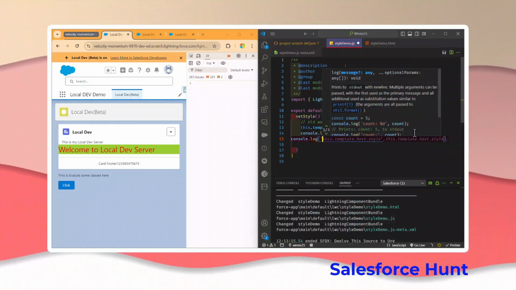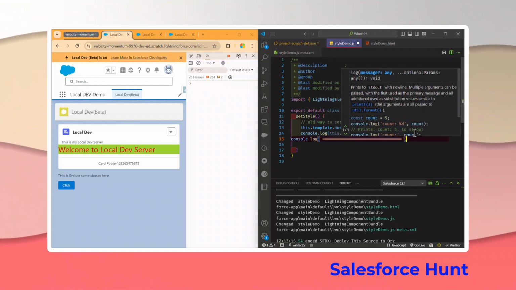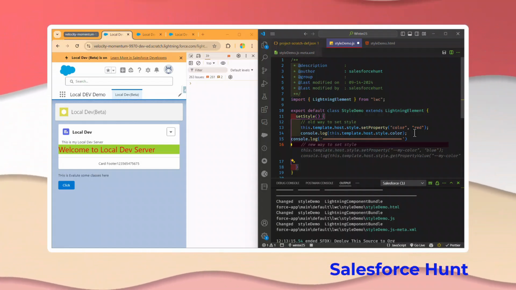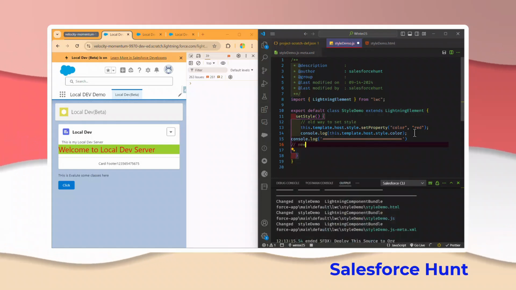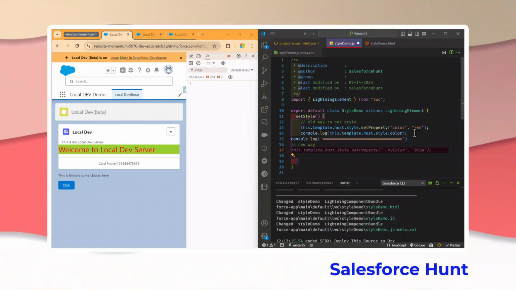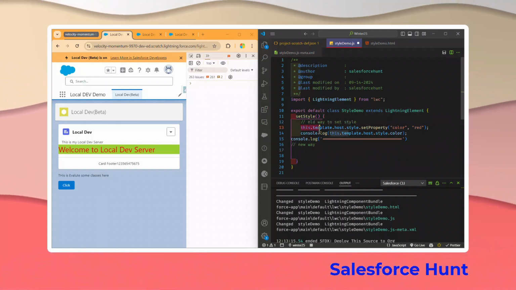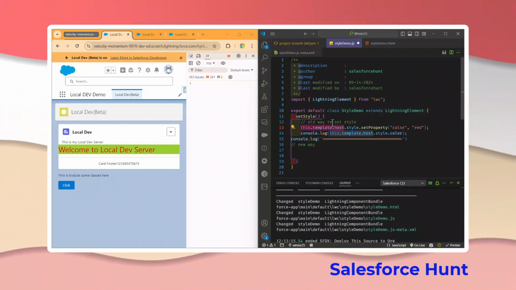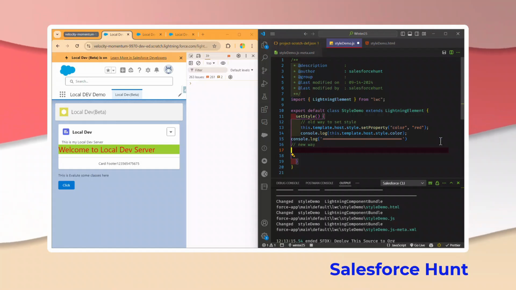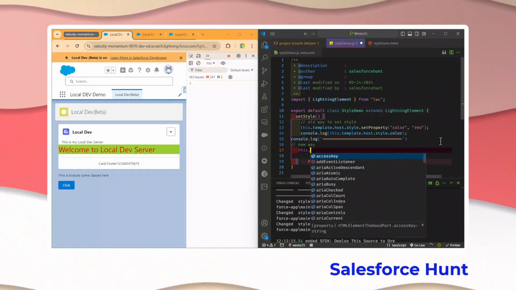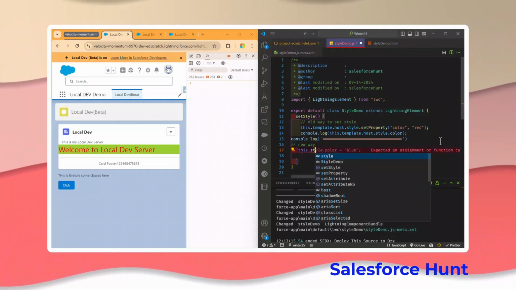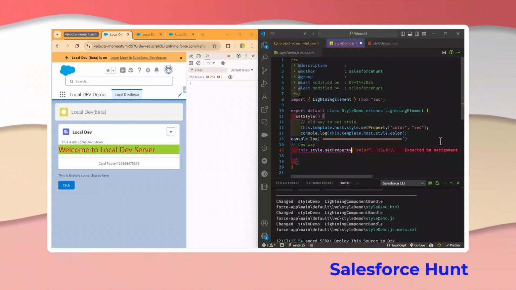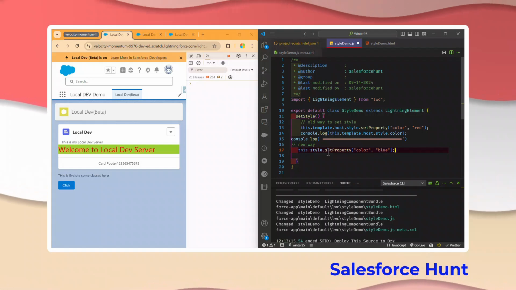Under this log, we can differentiate which one is old and which one is new, right? So now it's a new way. Let me tell you, the new way: Salesforce simplified this.template.style or this.template.host.style. Salesforce already simplified this property, so you can use this.style directly. Okay, this.style.setProperty color blue, something like that. This is the new way and a very simplified way, right?